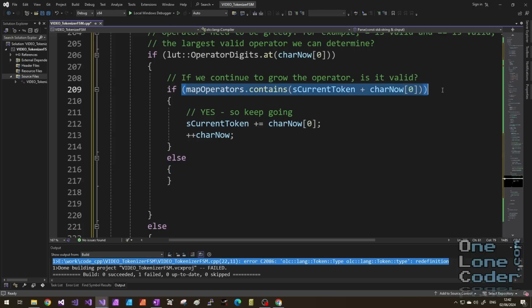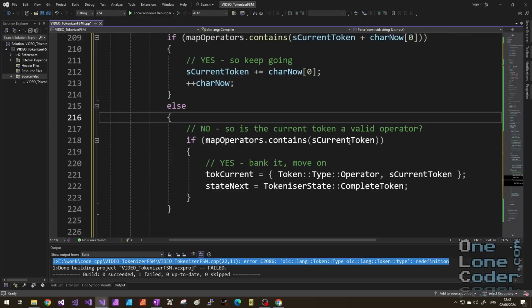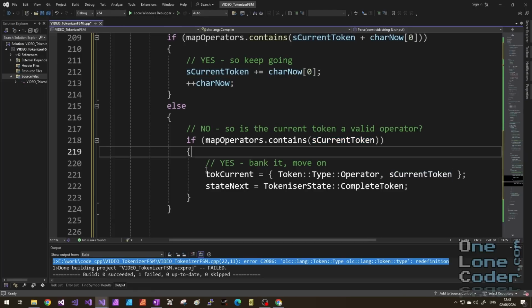If this was false, then the current character was a valid operator digit, but combined with the current token is not a known operator. Therefore, we have reached the largest size operator that is known to us via current token. So we'll just confirm that the current token is indeed a valid operator. We know that the next character added to that is not a valid operator, but we're being greedy, so we'll bank that one now by moving to our complete token state.